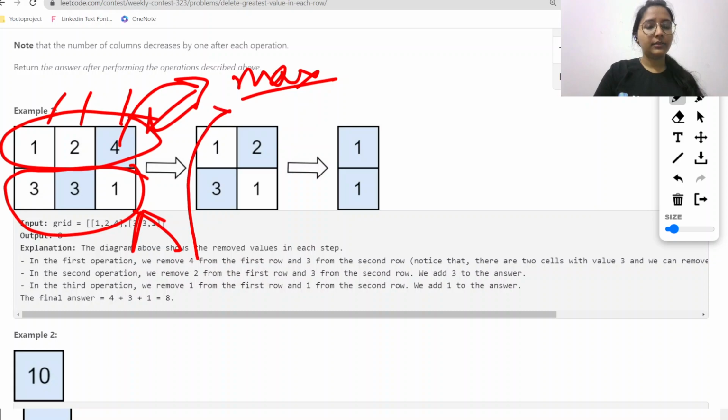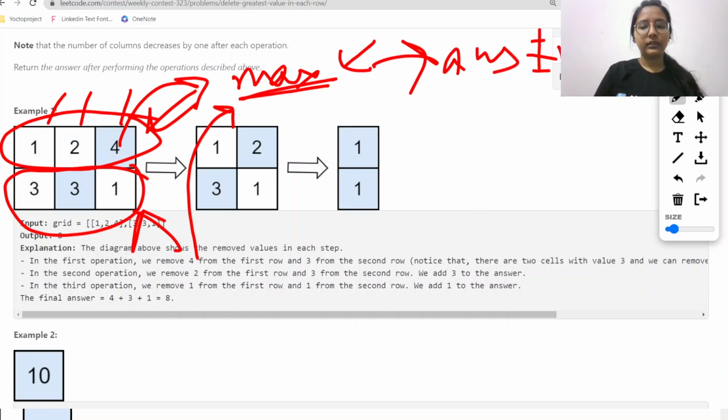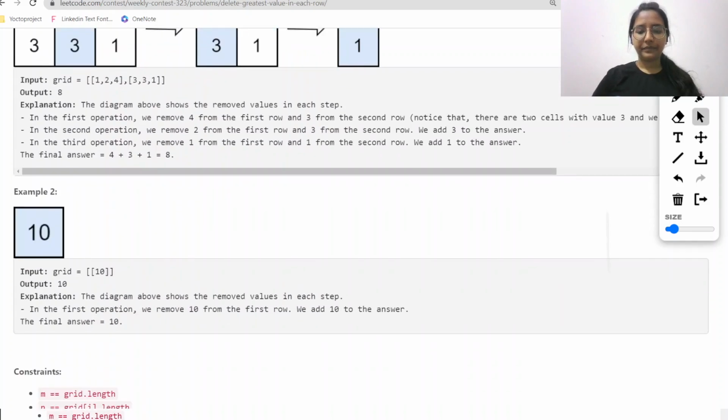Out of them, whatever would be maximum, we will be storing, and then doing the same for the next row. Then whatever would be maximum, we will be storing the same, and whatever we get at this point, we will be adding up to our answer. So this is how we are required to implement this particular question. Now let us go ahead for the coding part for the same.